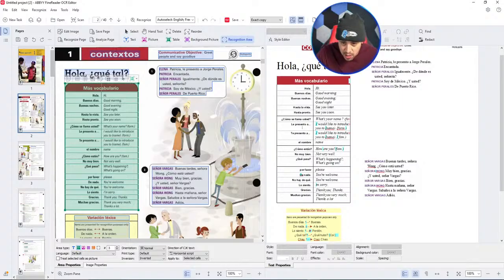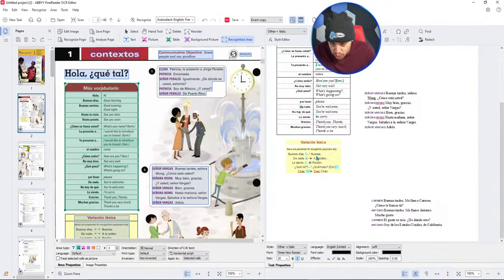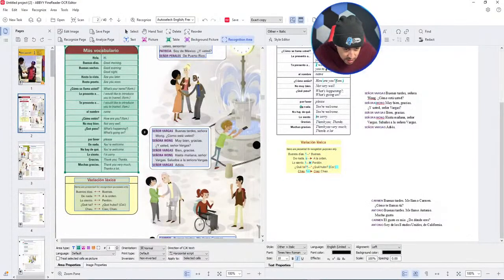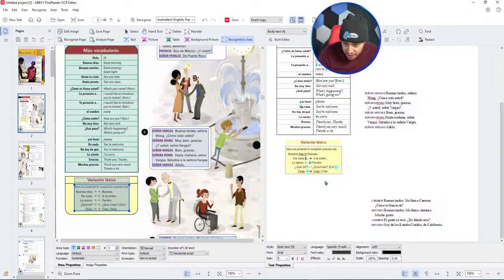Let's see. Under the presenter, I would like to introduce you to names. So some of the character recognition is not totally accurate. Abby presents things that it's unsure of in blue. And so I can use my vision to try to fix it better. And let's see. Items are presented for recognition purposes only. Okay, so some of this text we just need to swap out. But this is going to be so difficult to do.